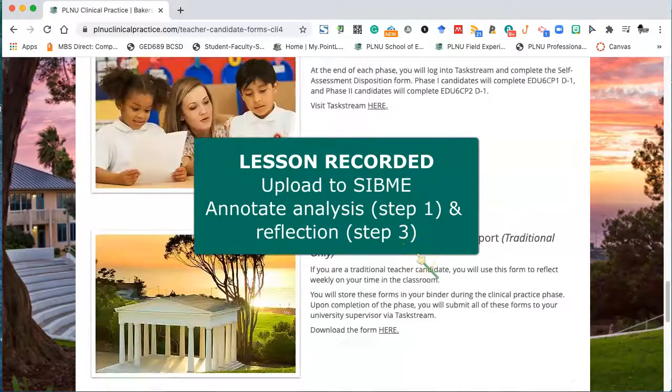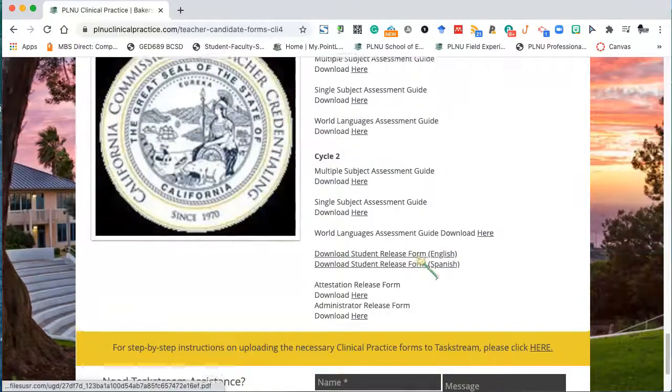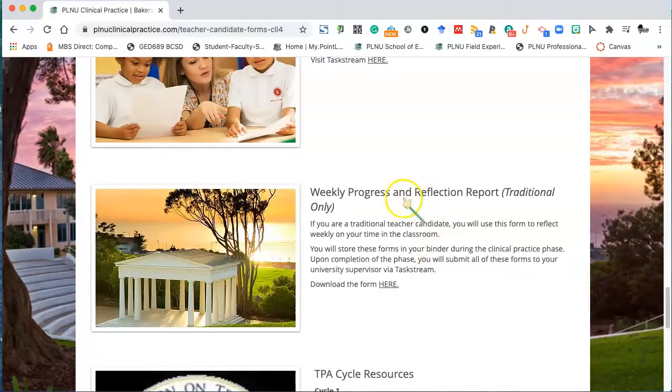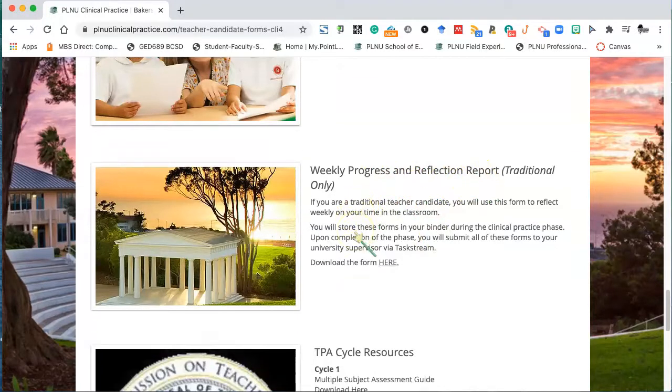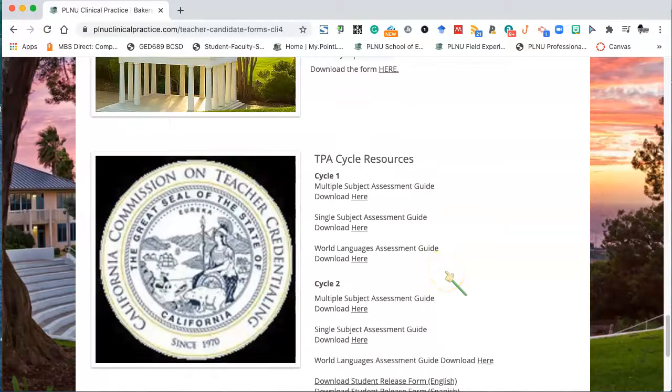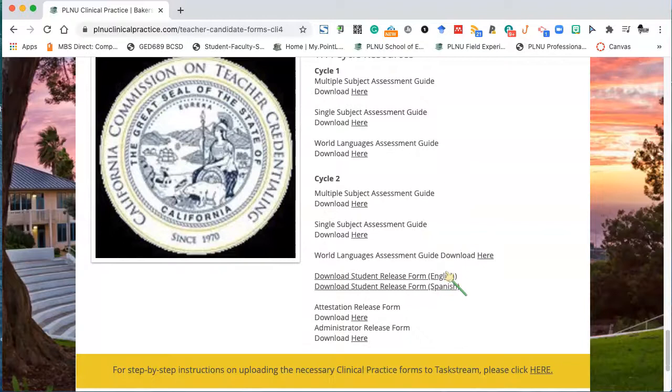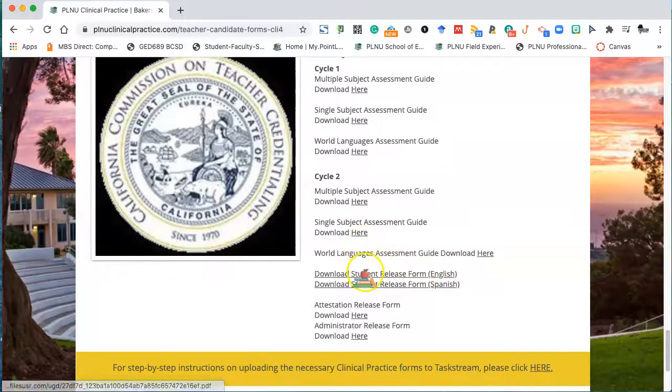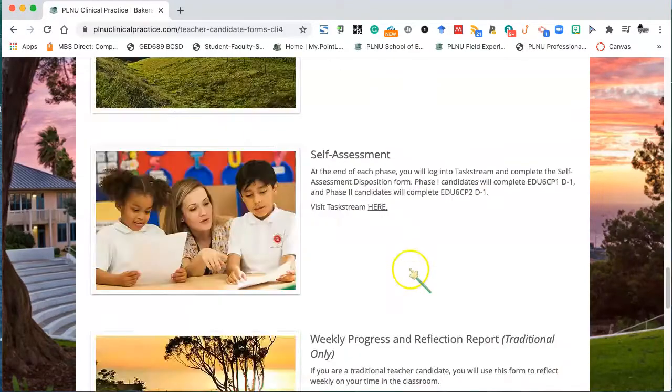And then here are the rest of the forms here that you will need. This weekly progress and reflection report is supposed to be done every Friday. This is only for traditional students, where your mentor teacher fills it out and you go over how you're growing and your areas of need growth. Then down here are the cycle guides for you to use in each section, and also the permission slips for filming students, and attestation administrator release forms down here for you as well.